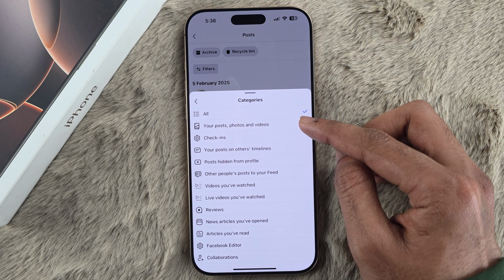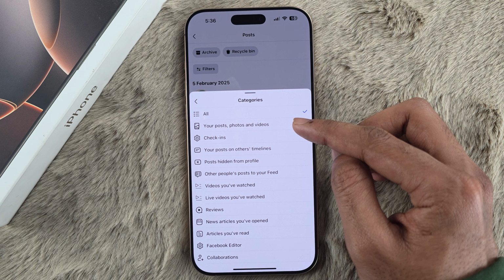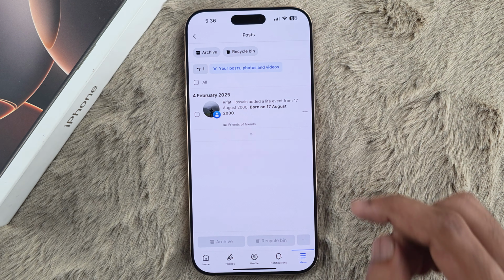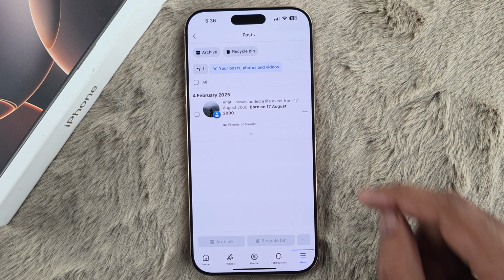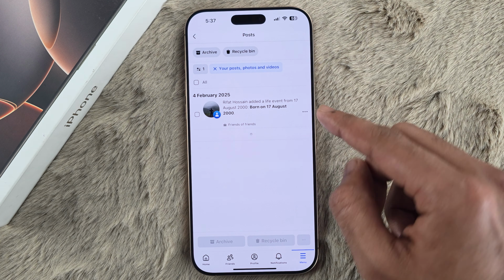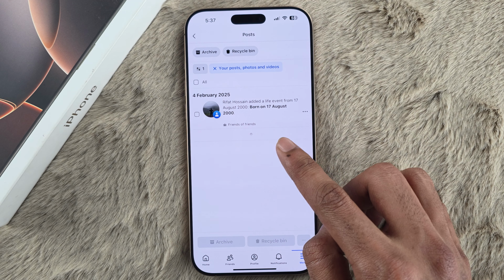Now from here the first one is your posts, photos and videos. Click on it and you will find all the posts, photos and videos in this list. Right now I don't have enough photos and videos on my account, so I'm going to show you as example. This is a photo of mine.